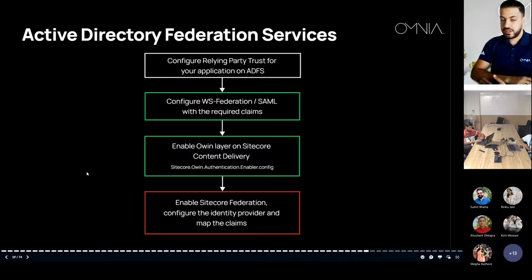And then we install and configure the Sitecore Federation module, and we configure our identity provider based on the protocol that we used on the relying party, if it's WS-Federation or SAML. And of course, this is also required to do mapping between the claims that I mentioned within Sitecore config. And here you have enabled the single sign-on with ADFS.